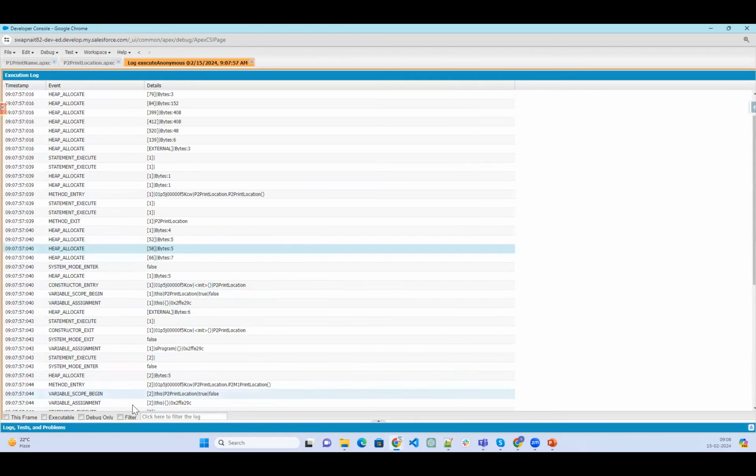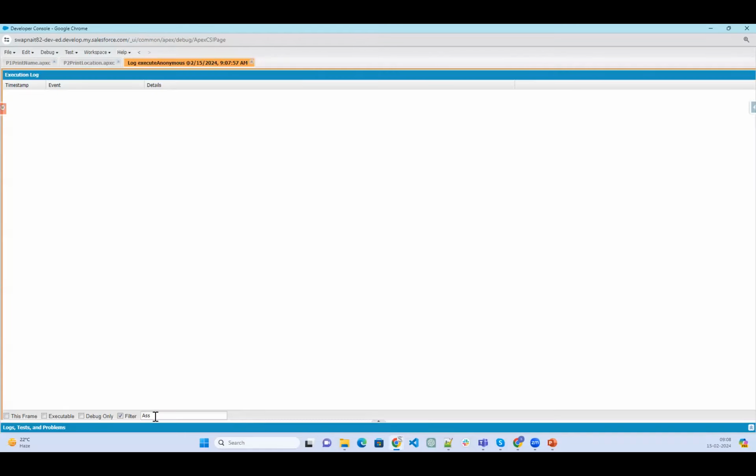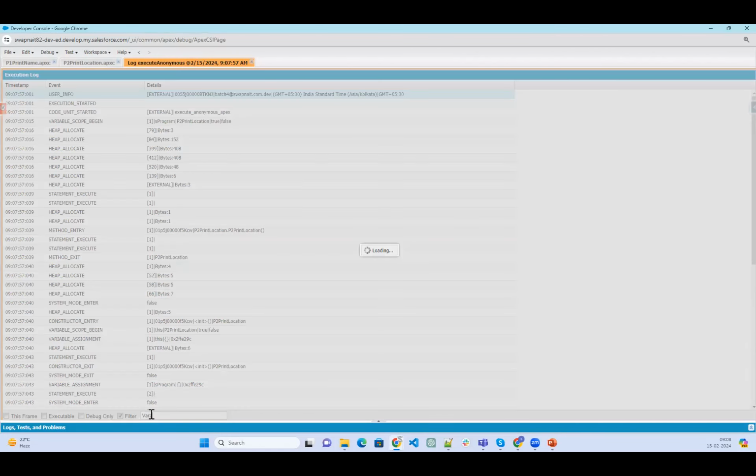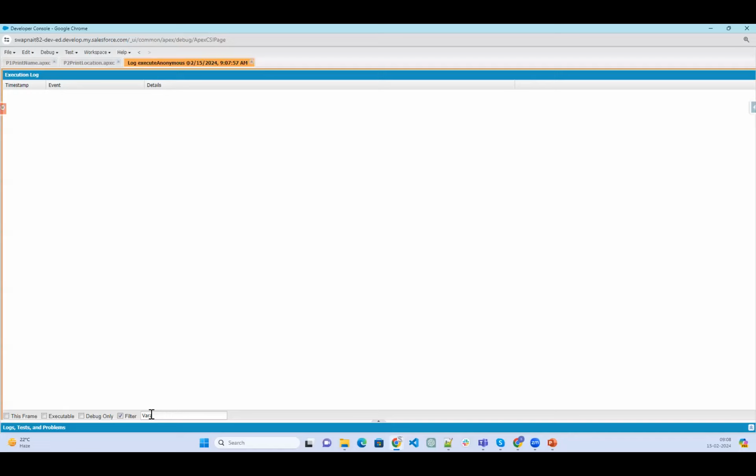When we have very big logs and you have a problem in the assignment, you can search in the logs for assignment. I know that variable assignment is going to happen only within this, so I can search for variable assignment, and it is going to find the exact one.